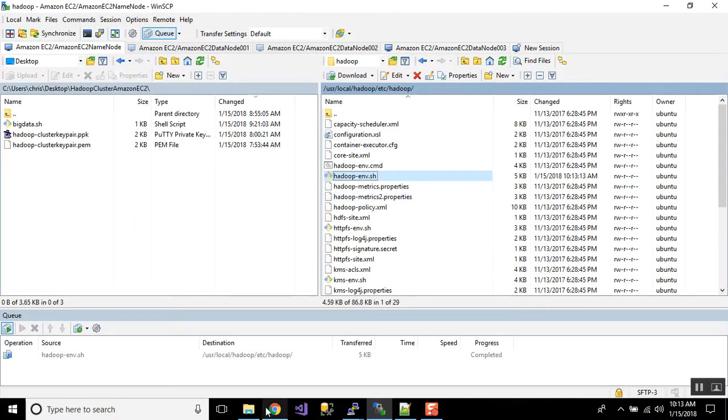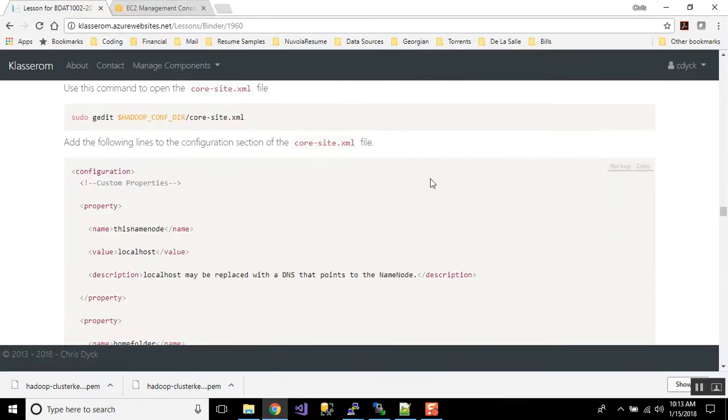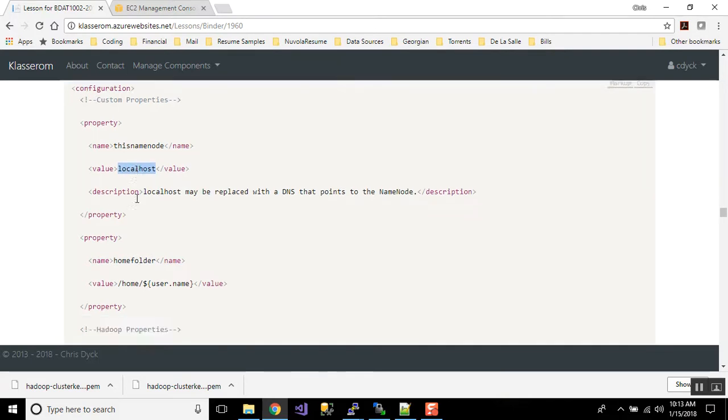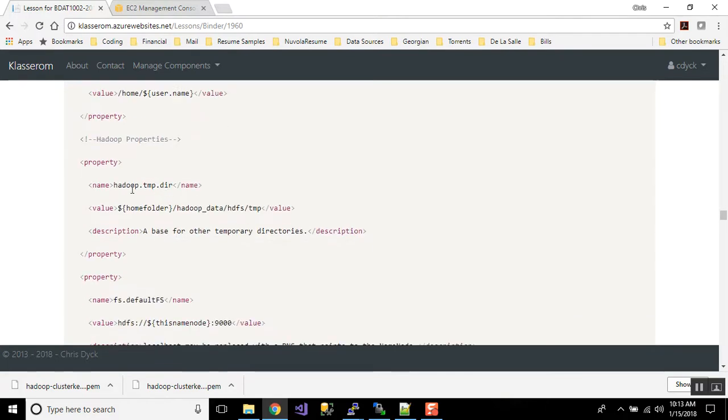Okay. Now the next step is suggesting that we start to work with our core site XML. I have a couple custom variables that I refer to often. One of them is this name node and the other one is home folder. This name node refers to, in this case, because we're on a single node, the local host. And the home folder refers to the home folder of the current user. And you can see its usage right here because we are referring to the temp directory. We're pushing it into our Hadoop data folders.